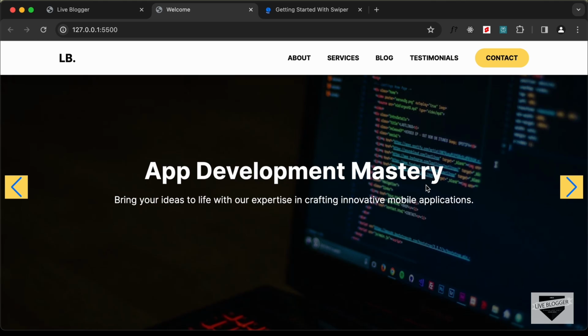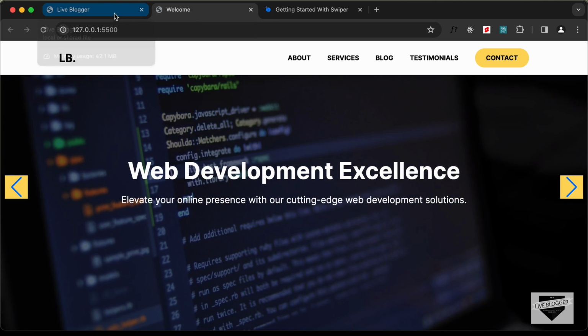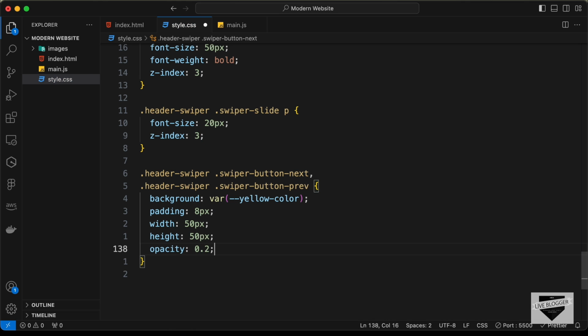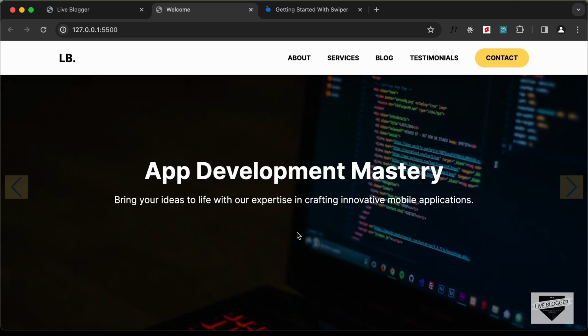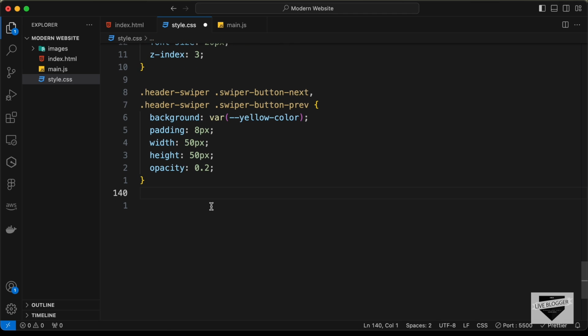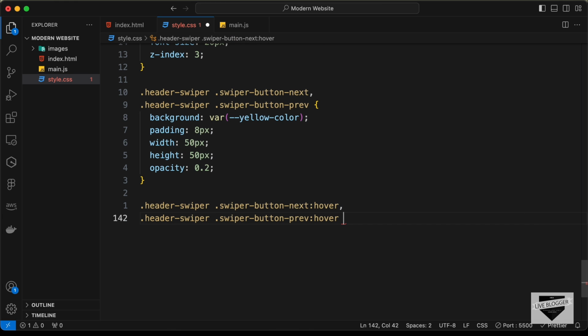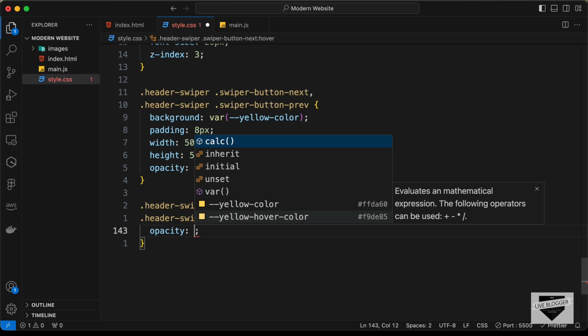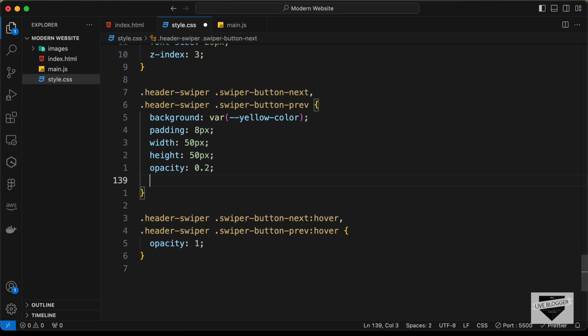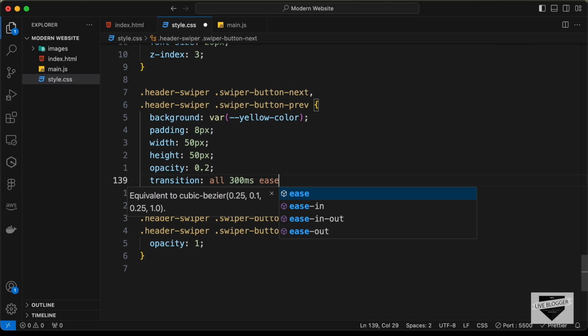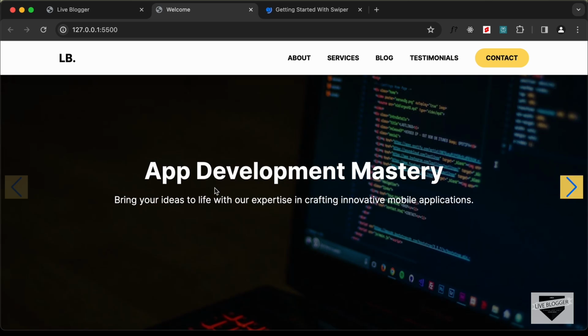This is how it looks. Now we need to set the opacity to a lower value, so let's type opacity and set it to 0.2. Now when we hover over this, we need to set the opacity back to 1. So I'll just copy these two selectors and add hover over here. Let's do the same for prev, and when we hover over this, we need to set the opacity to 1, and let's also add a smooth transition. So let's type transition of all 300 milliseconds ease, and now we can see the hover effect working.